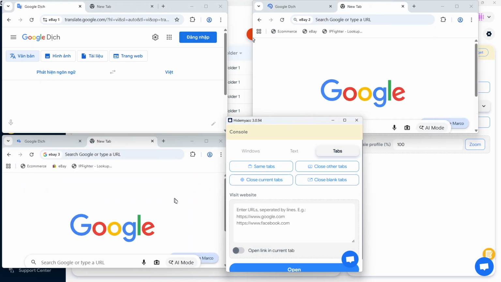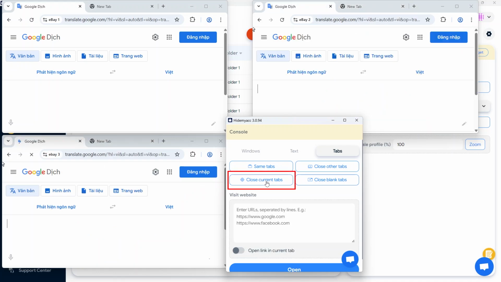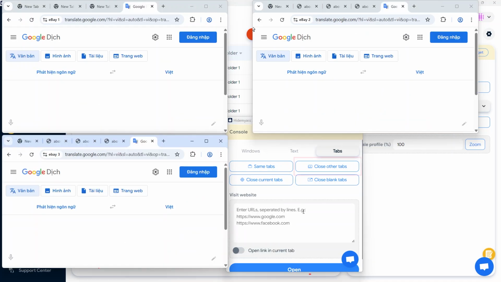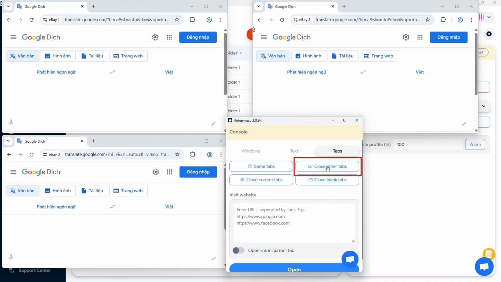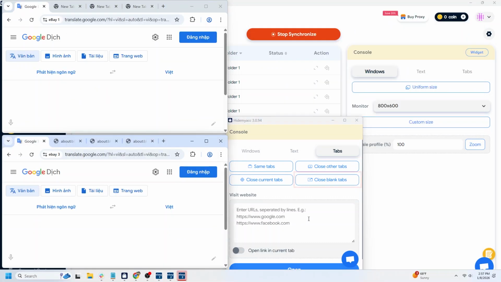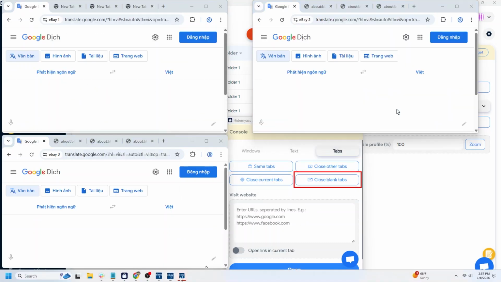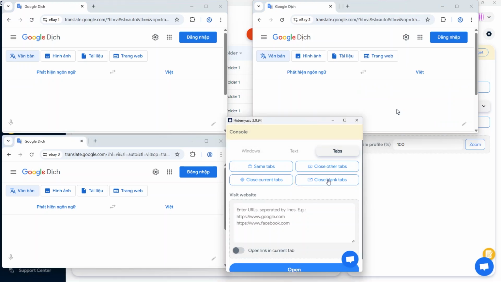To close the current tab in each window, select Close Current Tabs. To close all tabs except the current tab across all profiles, select Close Other Tabs. To close blank tabs in each profile, select Close Blank Tabs. To access the same websites in each window, enter the URL and click Open. If Open Link in Current tab is selected, the first URL will be opened in the current tab of each window.